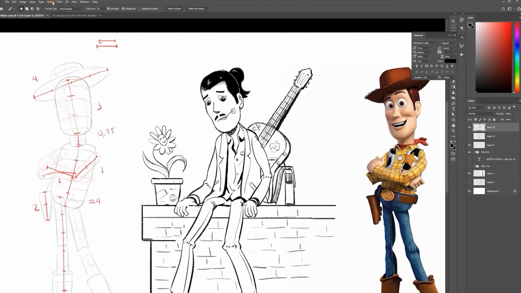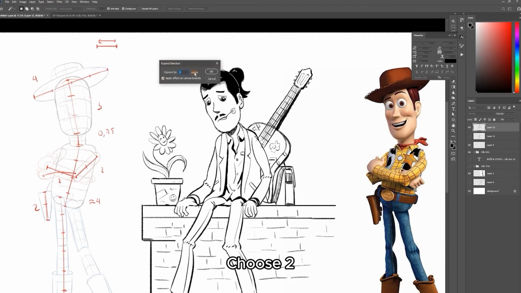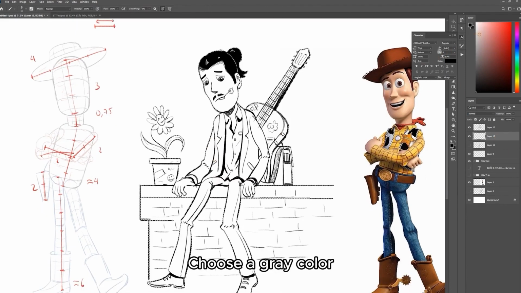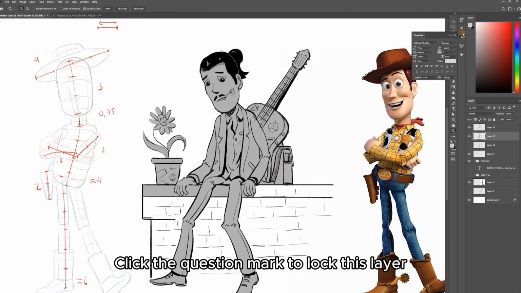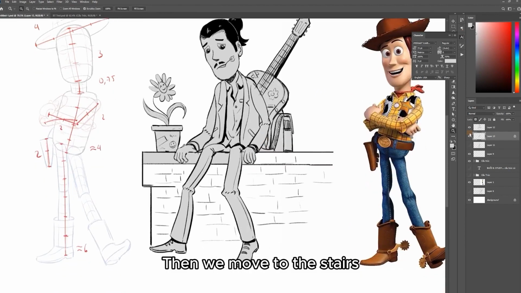Choose Select. Choose Modify. Expand. Choose 2, so that it will indent 2 pixels. Choose Create a new layer. Put it below this layer. Choose a gray color. Ctrl plus Shift plus I to invert selection. Coloring. You see? Click the lock to lock this layer. Color it again. Then we move to the stairs.